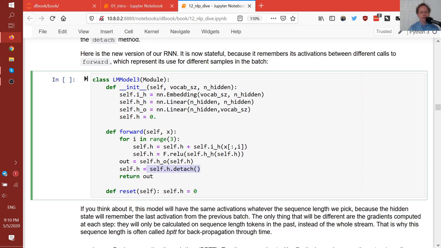And so the problem is easily solved by saying detach. And what detach does is it basically says, throw away my gradient history. Forget that I was calculated from some other gradients. So the activations are still stored, but the gradient history is no longer stored. And so this kind of cuts off the gradient computation. And so this is called truncated backpropagation. So exactly the same lines of code as the other two models. H equals zero has been moved into self.h equals zero. These lines of code are identical, and we've added one more line of code. So the only other thing is that from time to time, we might have to reset self.h to zero. So I've created a method for that, and we'll see how that works shortly.